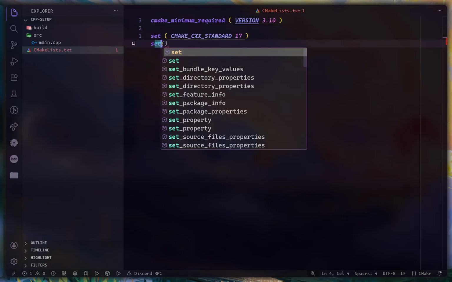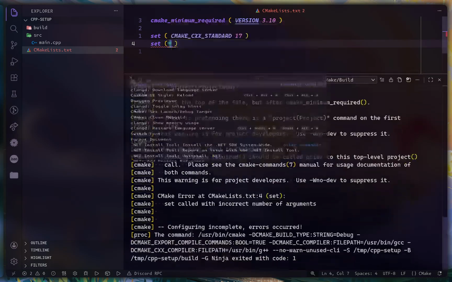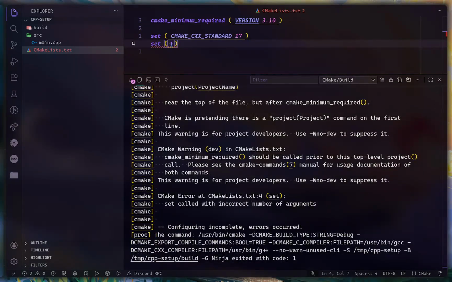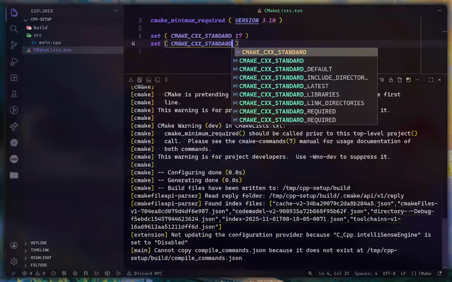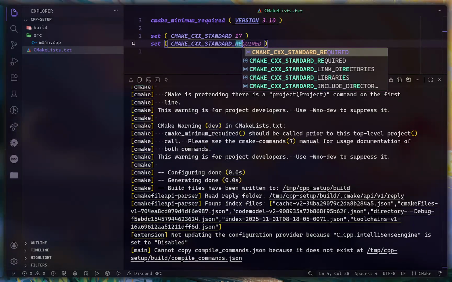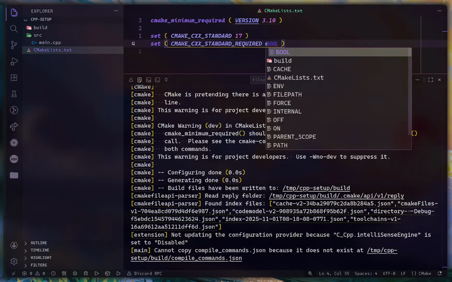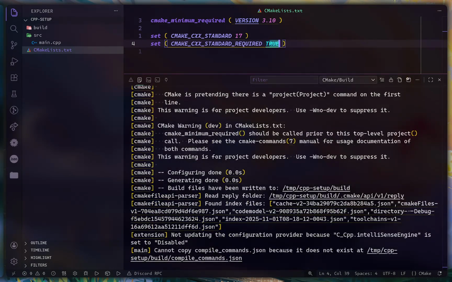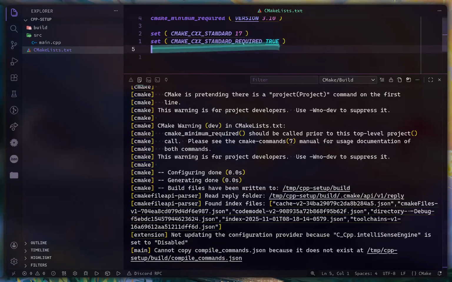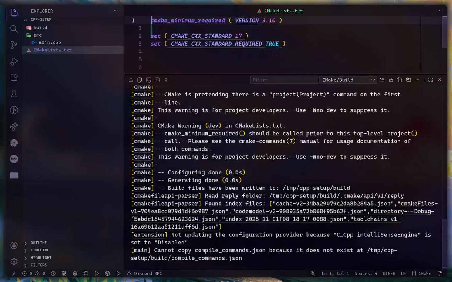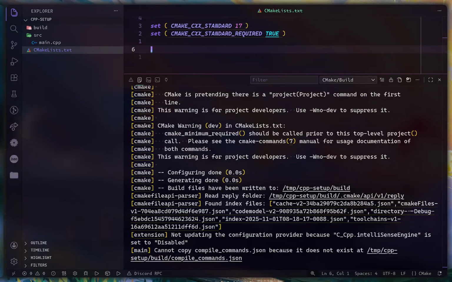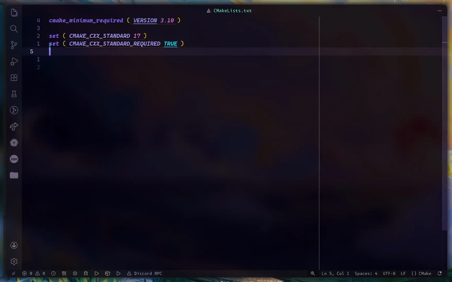And then we're going to tell CMake that we need to make this standard forced. So CMAKE_CXX_STANDARD_REQUIRED. Yeah, sorry for that, my cat is yelling at me.